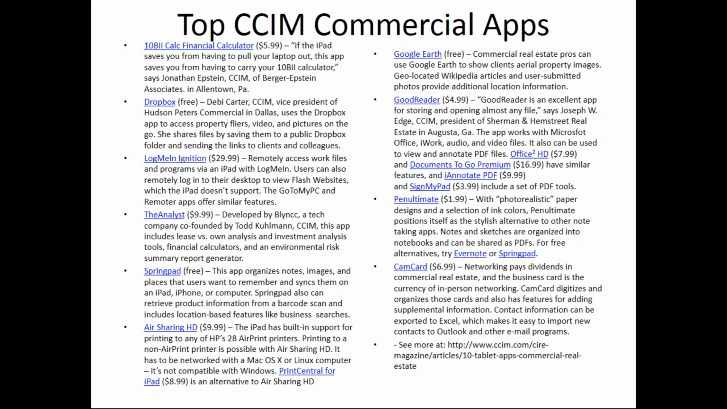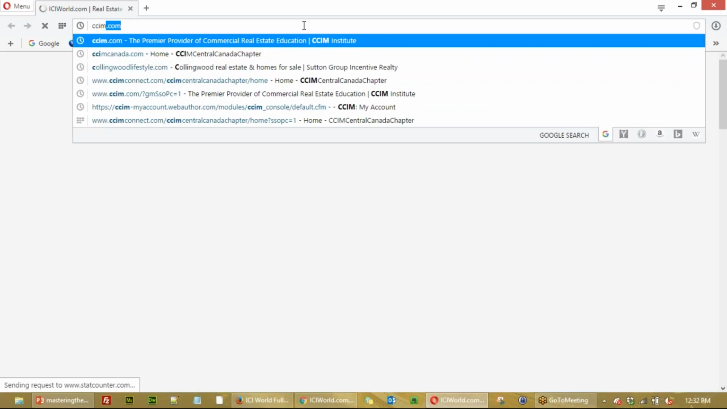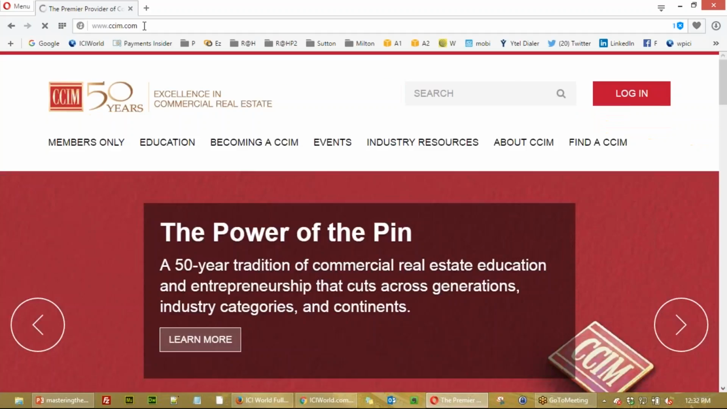Now, you can take a picture of this, but I'm also going to take you to the website where you can learn more about commercial real estate. CCIM.com is the one website I'm going to recommend. You can write that down. It's taking its time coming up, but we finally did it. And when you get here, you can learn about this.